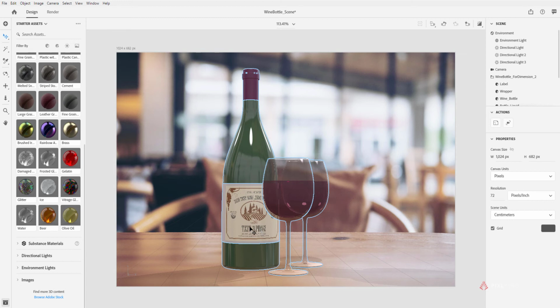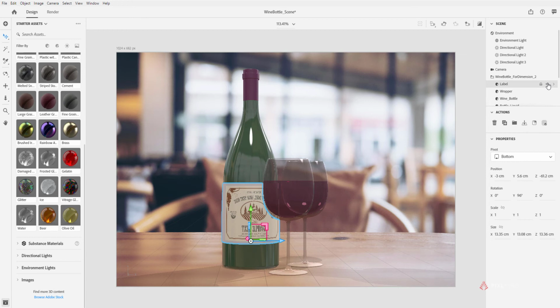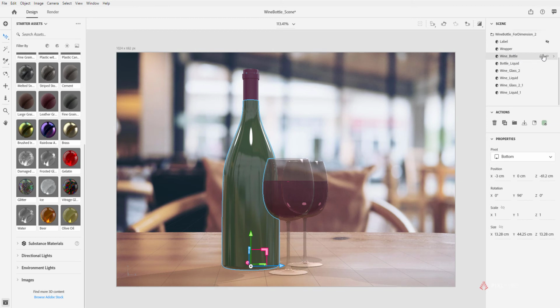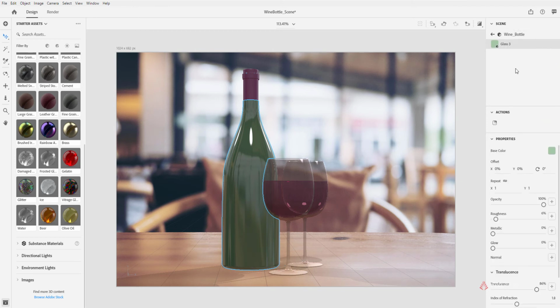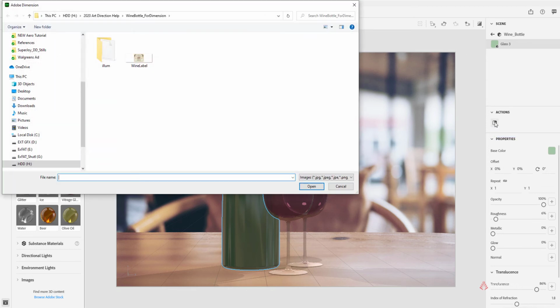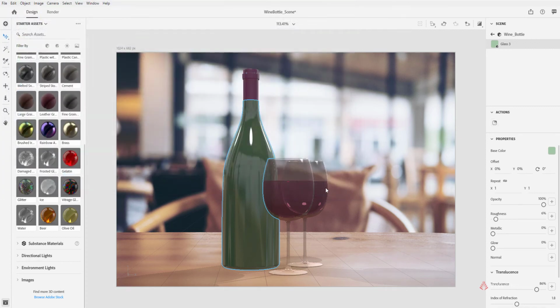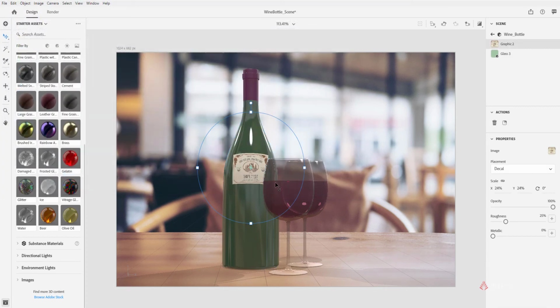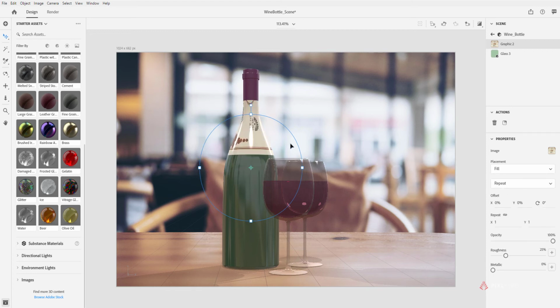So what you actually have to do, which is even better in Dimension, is you can actually just delete this label, or at least hide it from the scene, and you can select the wine bottle itself like that, hit that right arrow, and you select place graphic on model, and I'll just take that wine label that I just created as a PNG, hit open, and you can see how it actually just gets applied to that wine bottle like that. Now you have these two options right here, either decal or fill in the placement. If I hit fill, it actually tries to fill the entire bottle with that image.